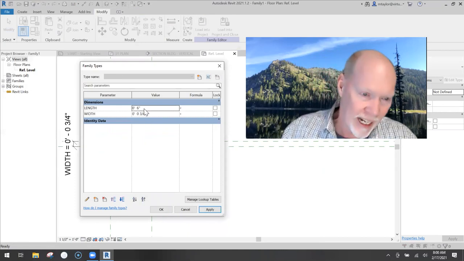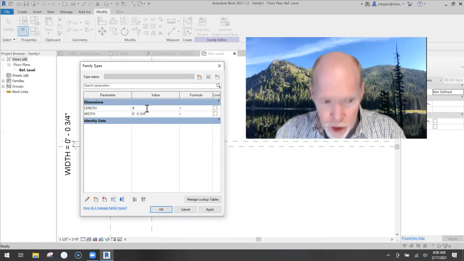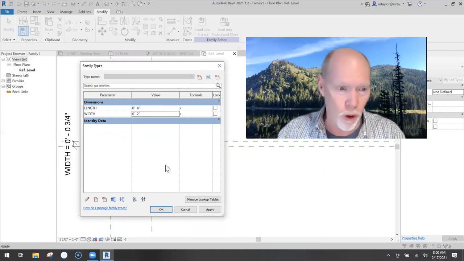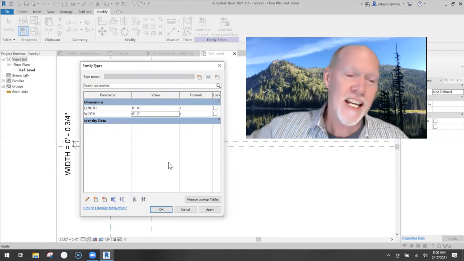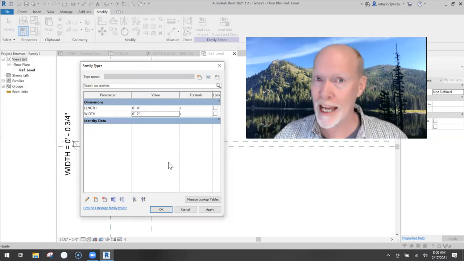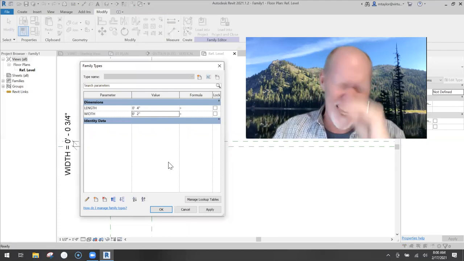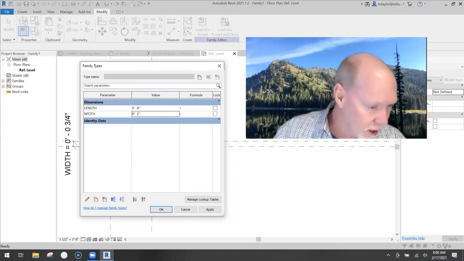Now, if I set this to 4 inches and 2 inches to make it a 2x4, I know there's somebody out there that's going to say, guess what? 2x4s are not actually 2x4. And I know that. In fact, let me just show you something.